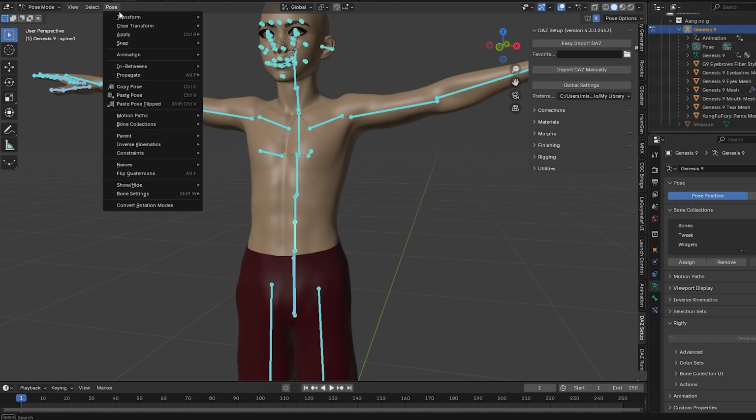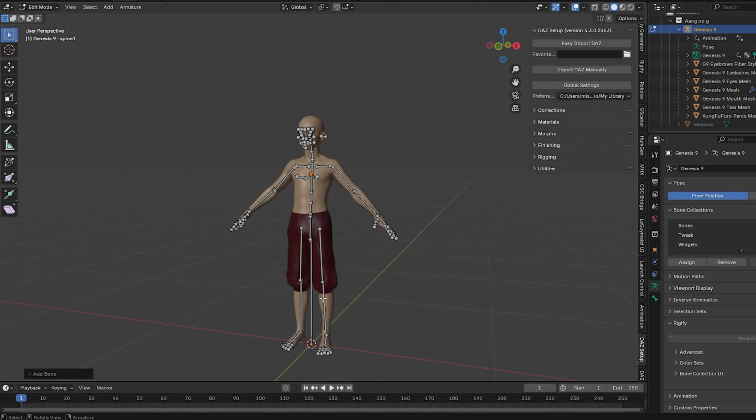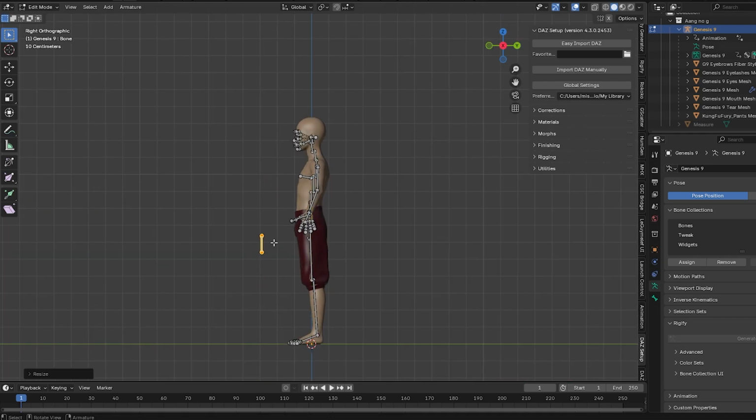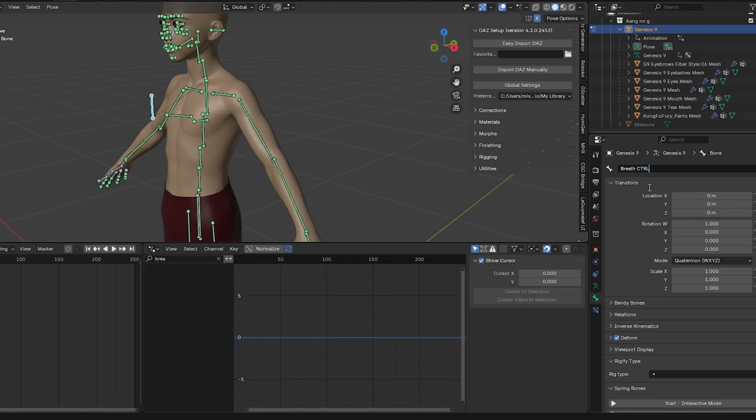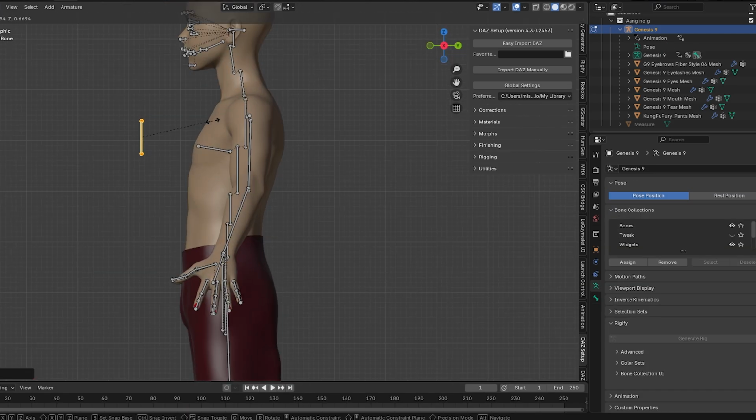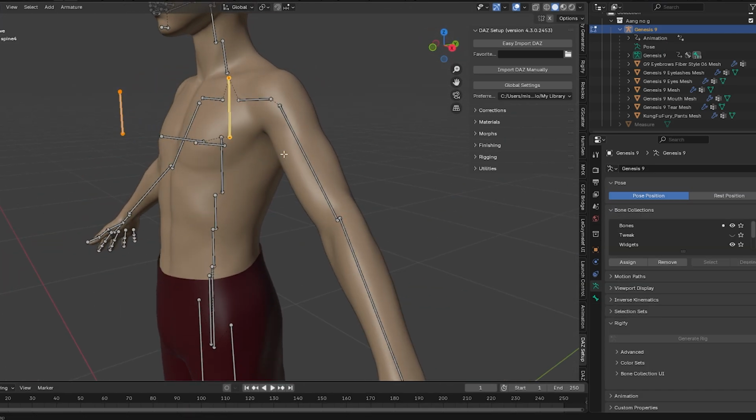Select your armature and go to Edit mode. Shift-A to add a bone and position it as I have. I'm going to name mine Breath Control. Parent it to the upper spine bone.